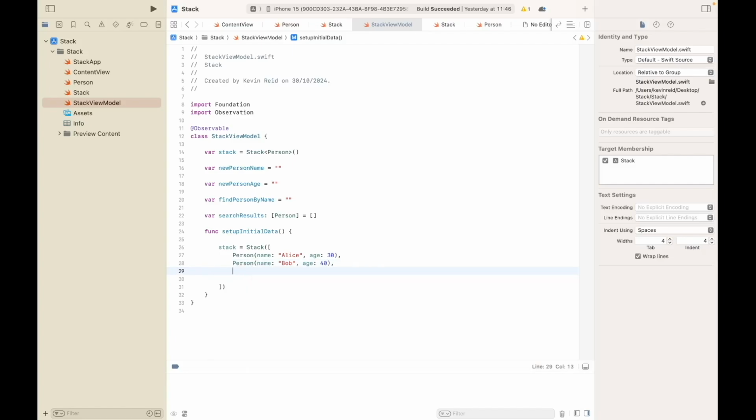Person name, Charlie, age 50. And person name, David, age 60.